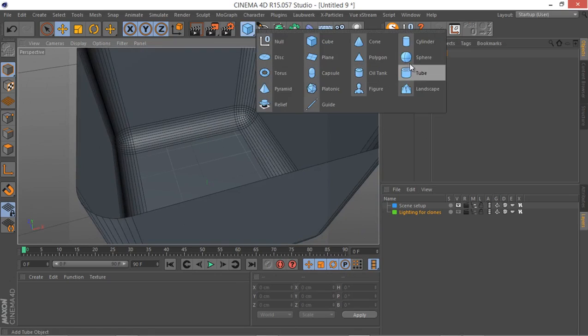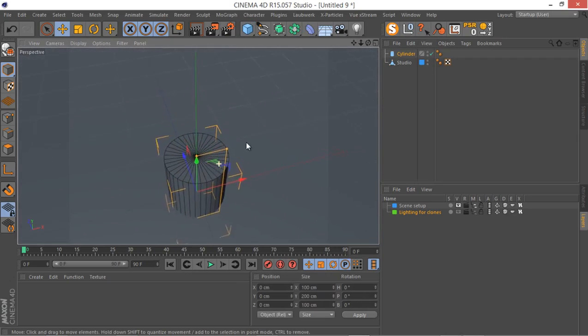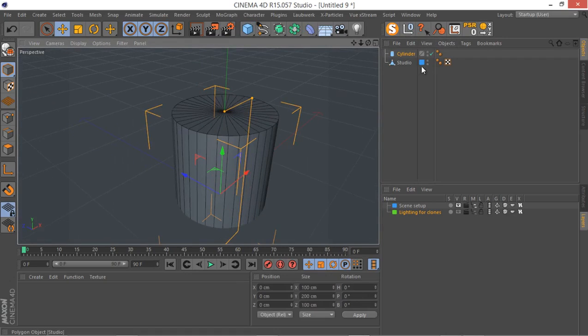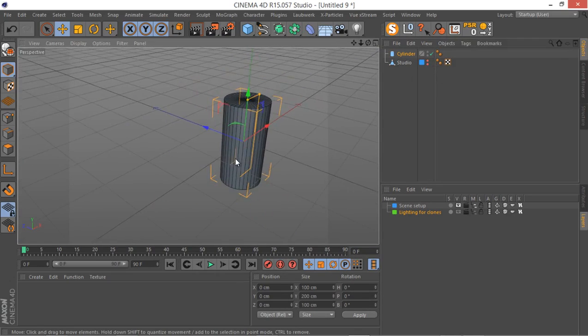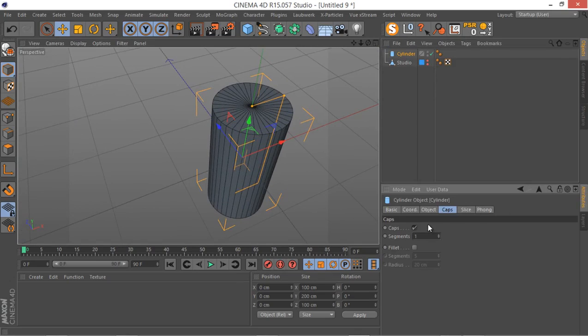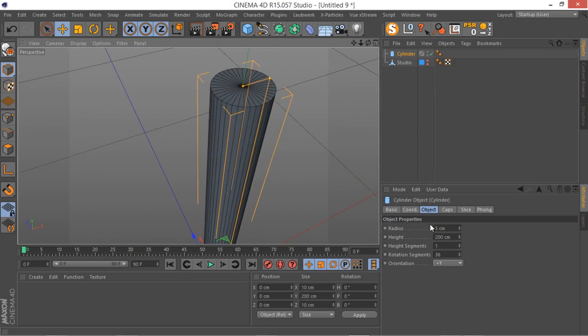Let's create our cylinder, which is our main clone, the main object to be cloned. And let's go ahead and hide this studio also, so we're just working on this cylinder. Go to its attributes, make sure it's set to a really low radius, something like 5 centimeters, because we are going to have a lot of those.